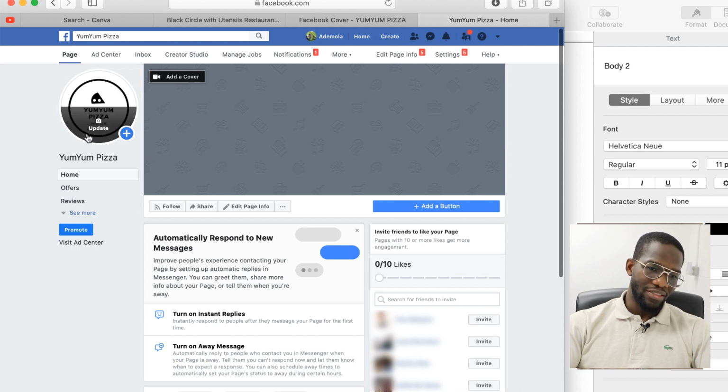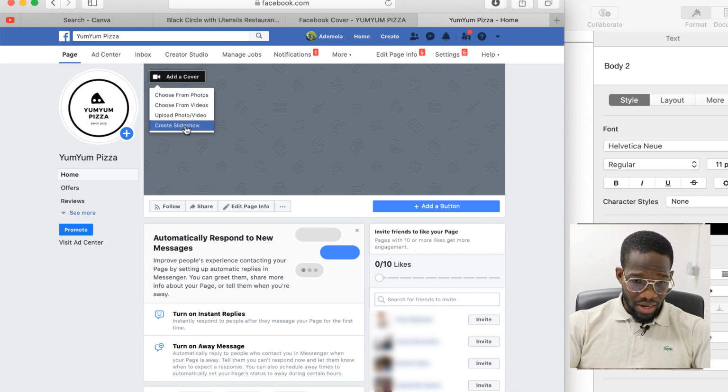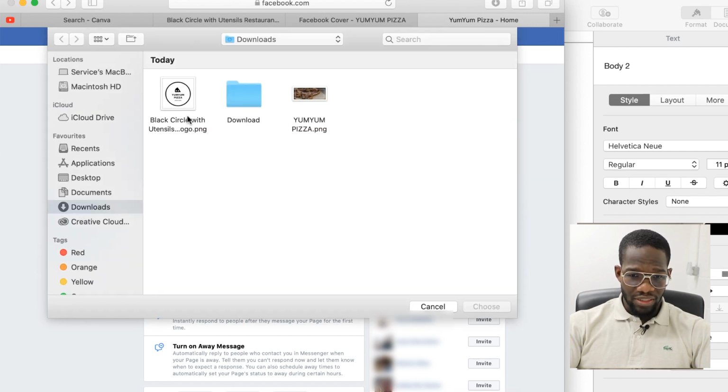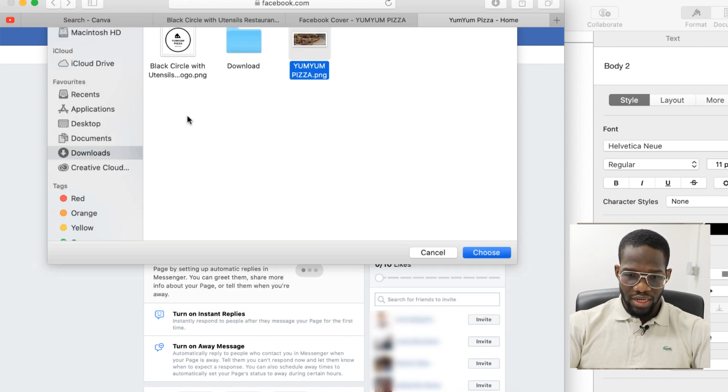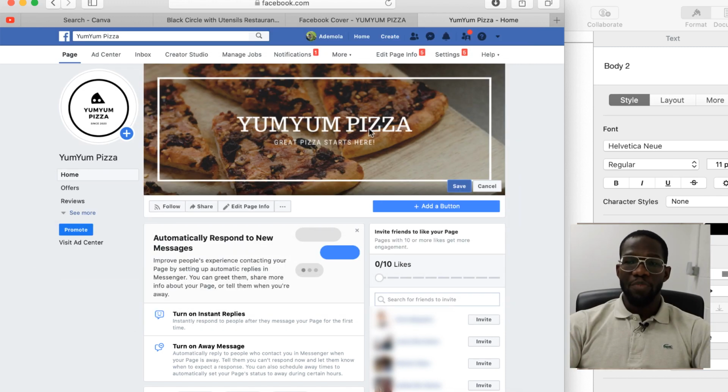You can see the logo there, and you can see the circle I'm talking about around there because it's now turned into a circle. Let me just add this and change that because I don't think that picture uploaded. Let's change that quickly. Okay, there we go. Yum Yum Pizza, great pizza starts here.